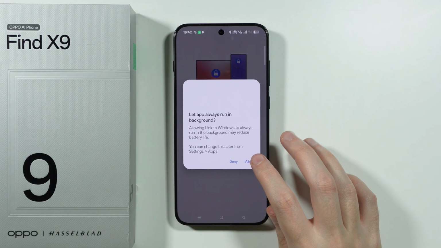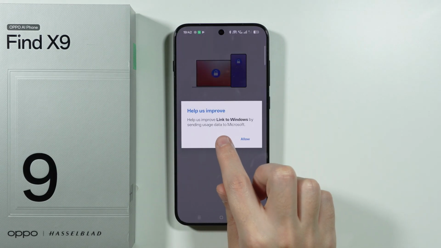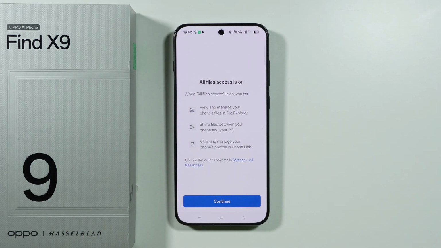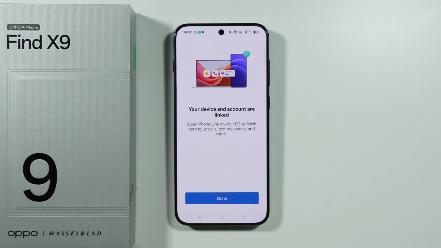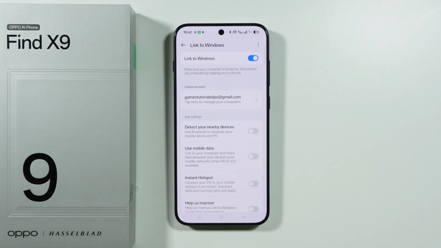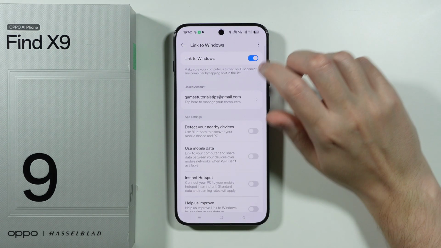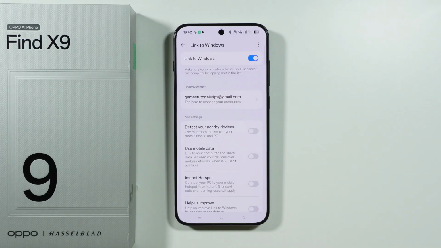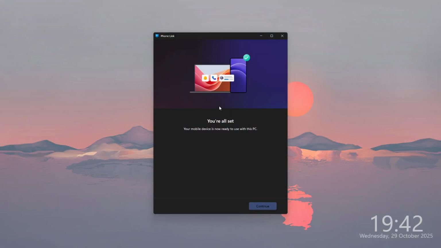There we go. We can allow the app to always run in the background. We don't have to agree to help Microsoft to improve the app. And then over here we can press continue again, and finally done. And there we go. Now, once again, we're gonna deny the request to help them improve the app. And this is how it looks like on our phone. And on our Windows, we will see that we are all set.